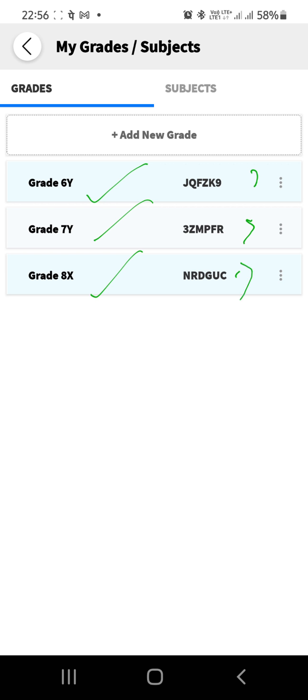Okay, I will provide these codes to my students, to the students of this 6y, 7y and 8x, and by using this particular code, they will be joining our classes. If I want to add any more class, I can tap on this button and then add my class. The same thing applies with subjects.